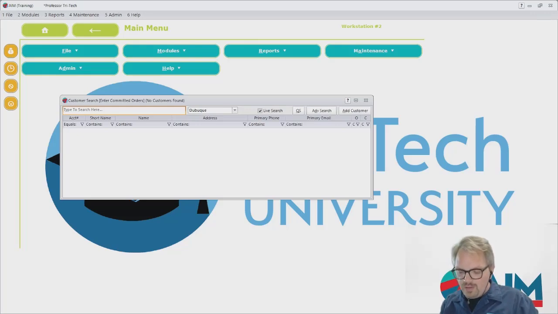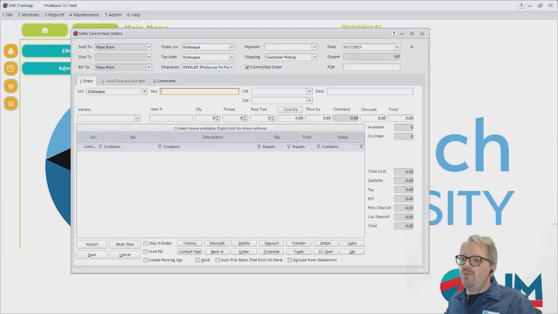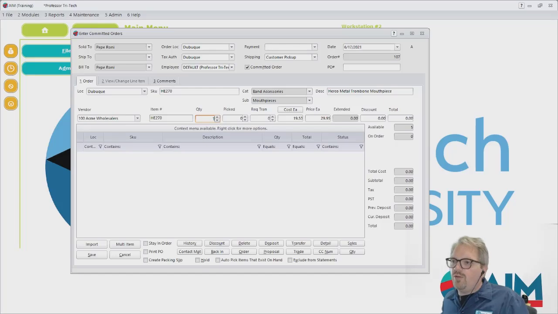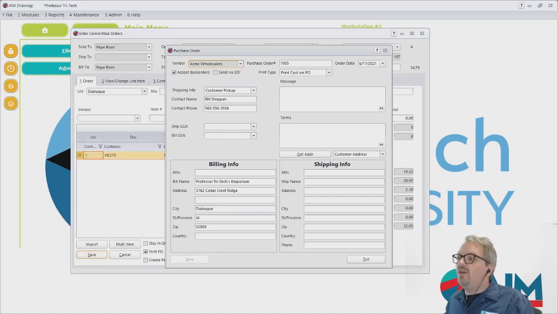Kind of doing this back office, if you will. Let's do one for, do I have pepperoni in here? Yes, I do. Good old Pepe. Let's go ahead and order another HE270, and we're just going to order one of those. And another thing that you can do is if you just need this to go out on a purchase order right away, no matter what, you can check mark down here where it says print PO, so that when you save, not only would this generate a receipt to the customer, but this will also generate the purchase order immediately.